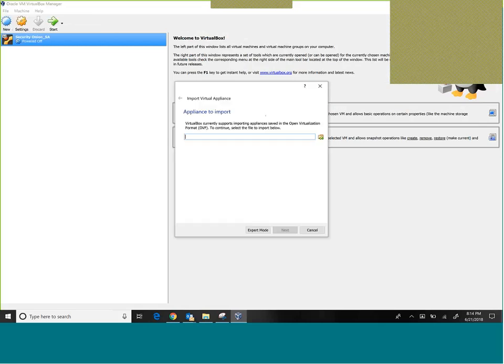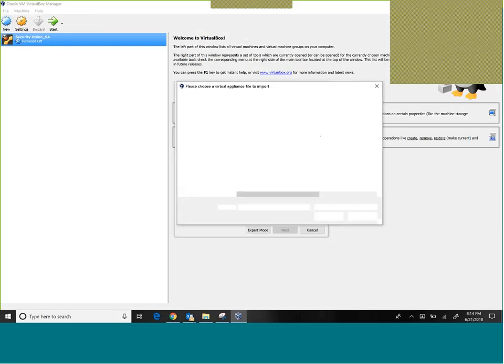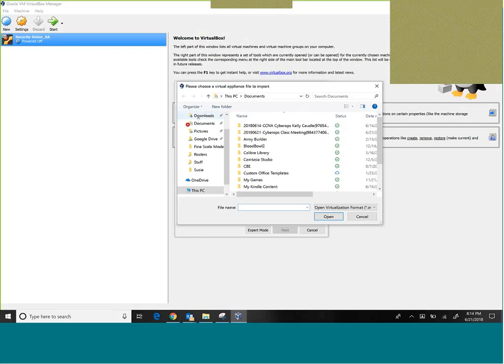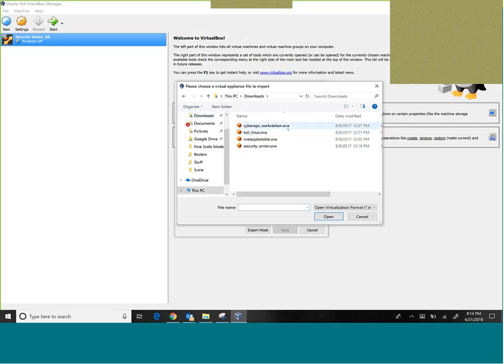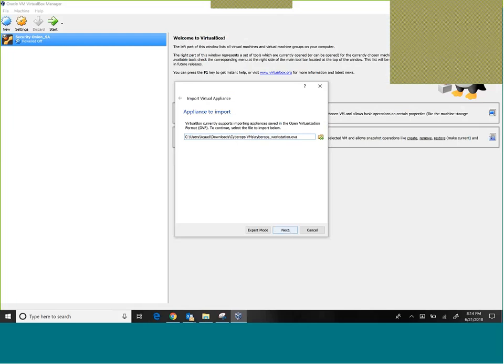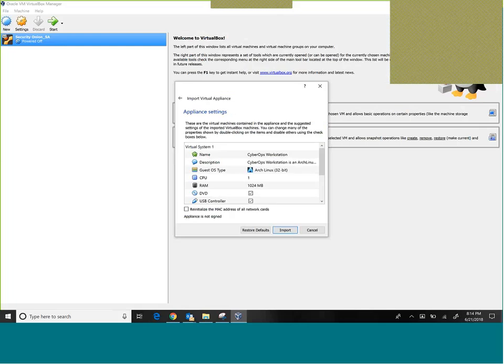You go File, Import Appliance, and then you'll go in here and find, for me, it's under my Cyberops VMs, the Cyberops Workstation OVA. And then you just import it, and you do need to reinitialize the MAC address.